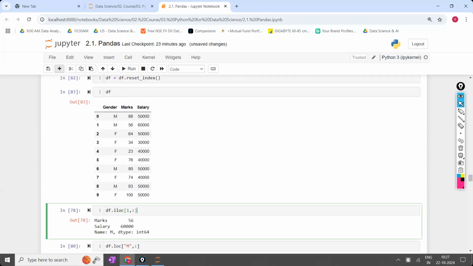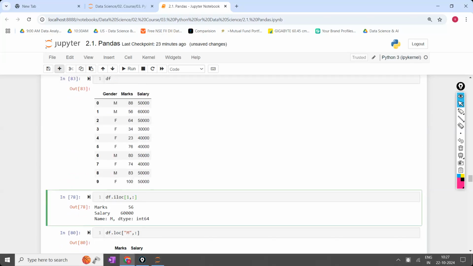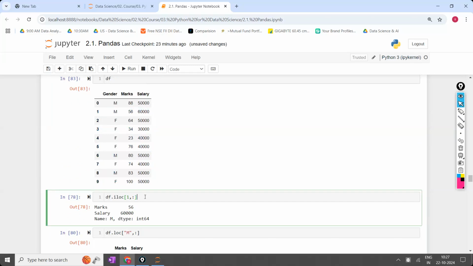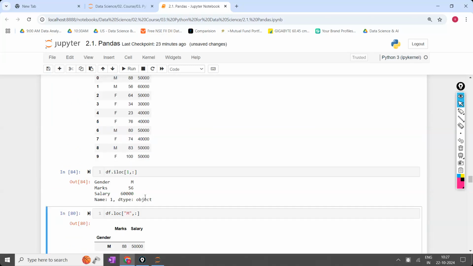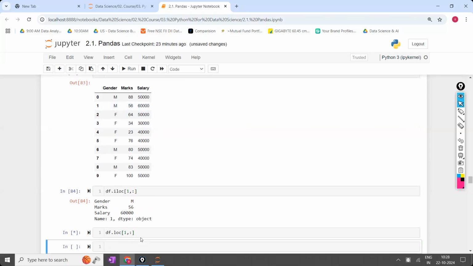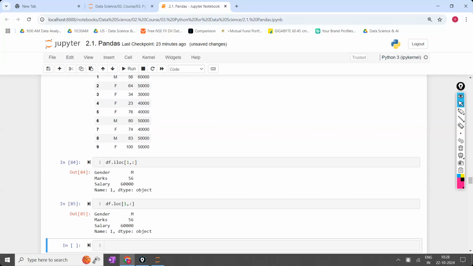Now in this df, iloc of 1 comma colon. What is the meaning? It takes the index number, and that row will be selected. What output are you going to get? Miss m, 56, 60,000. Now here, if I write 1, is there any index name with 1? Yes, the name 1 is available. Same answer you are going to get.